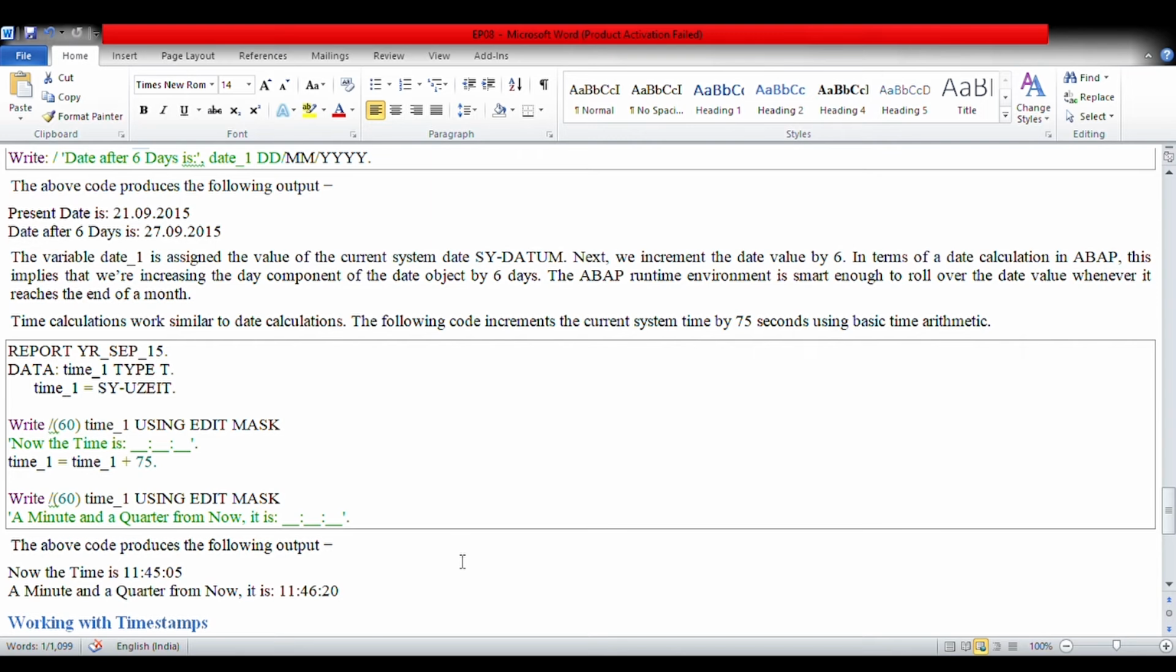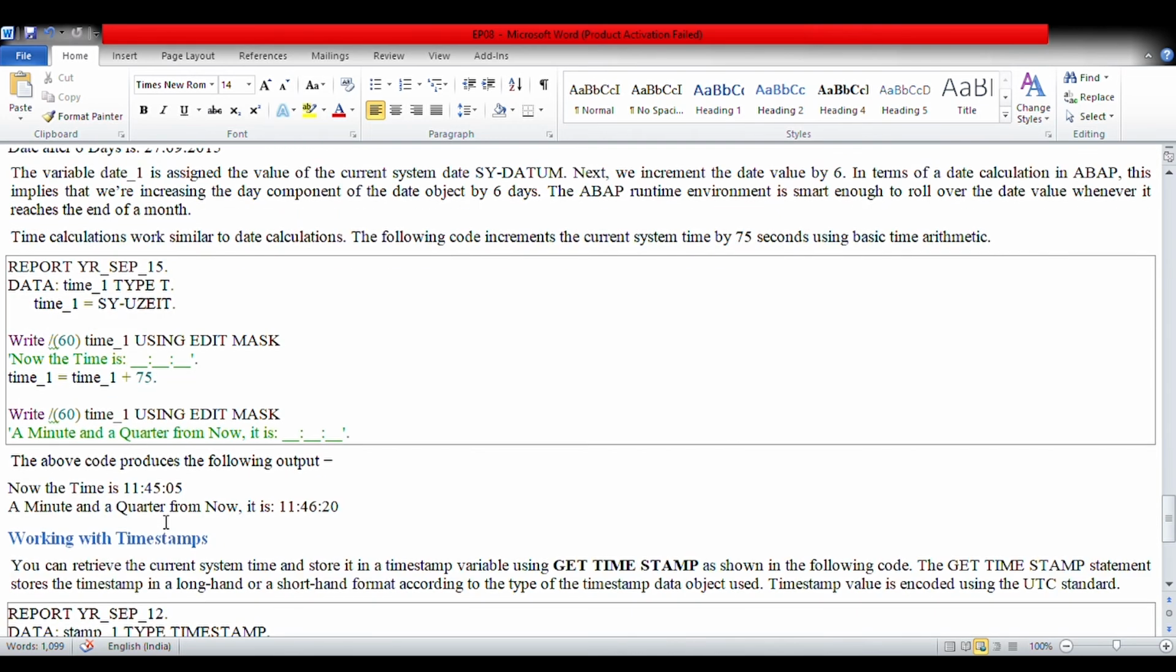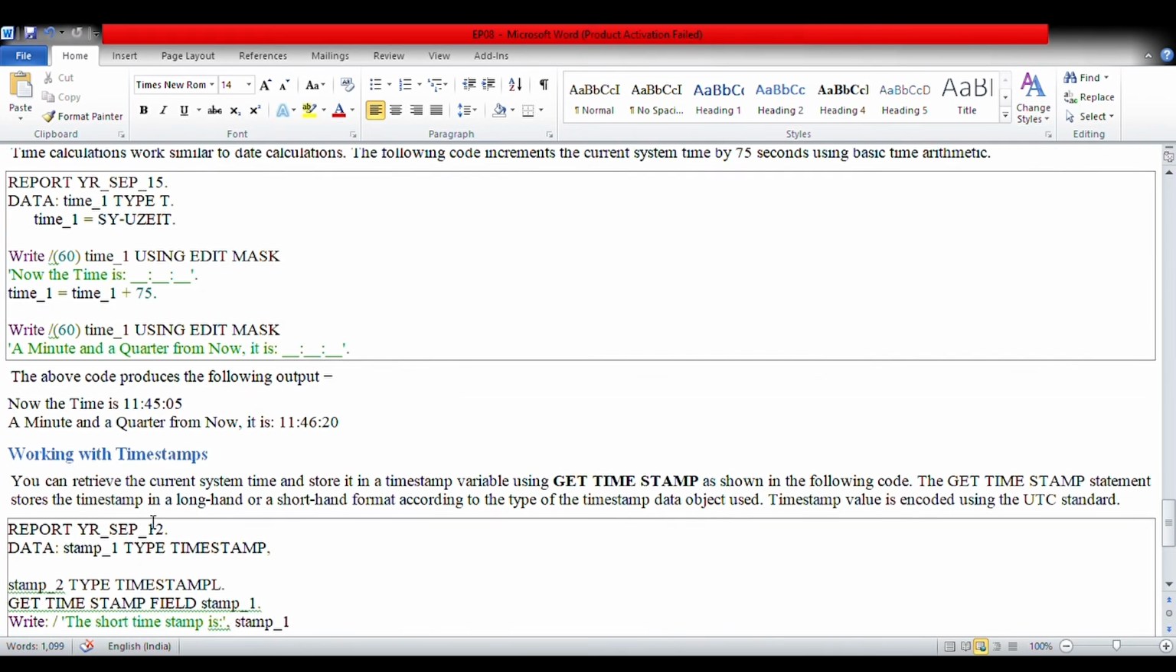Time is also the same. If you add something in minutes, it will roll over into the hours. Whatever you write here, it will be treated as seconds. Now see here, we have given 75 seconds. That means 1 minute and 25 seconds. It will treat it like that. We will see this in the program also.